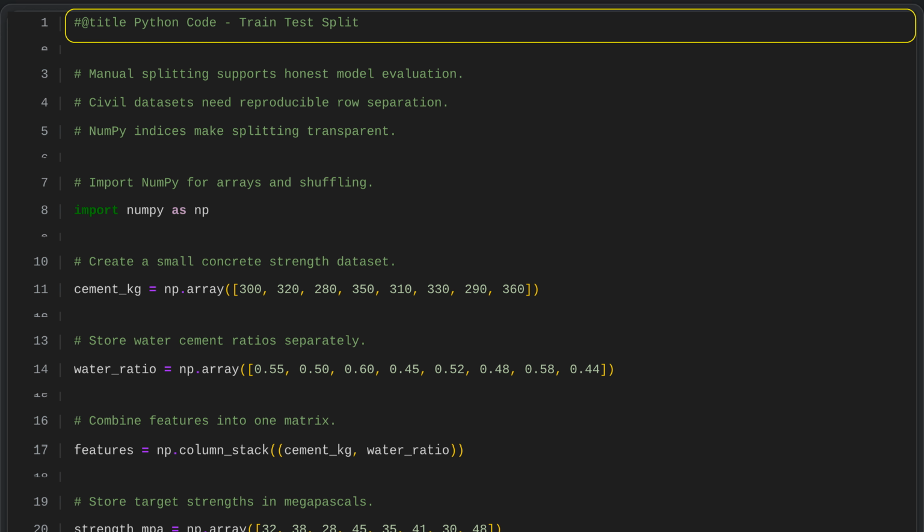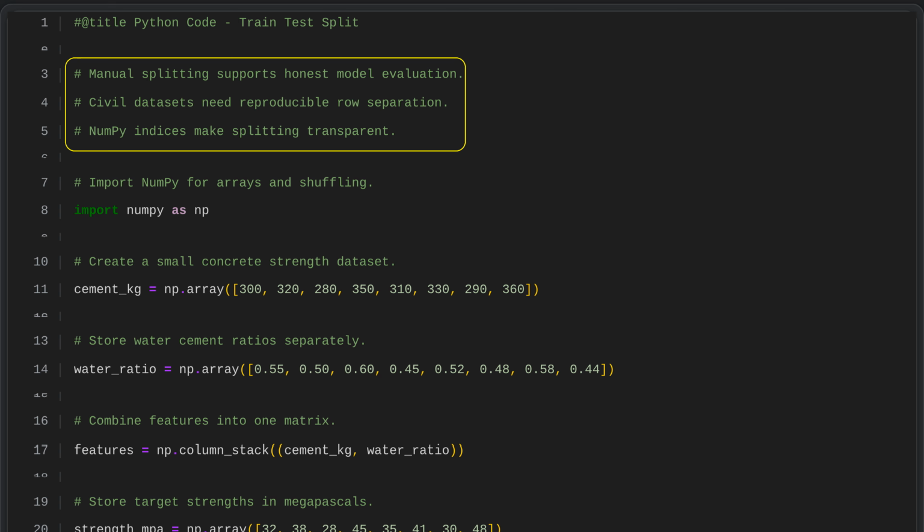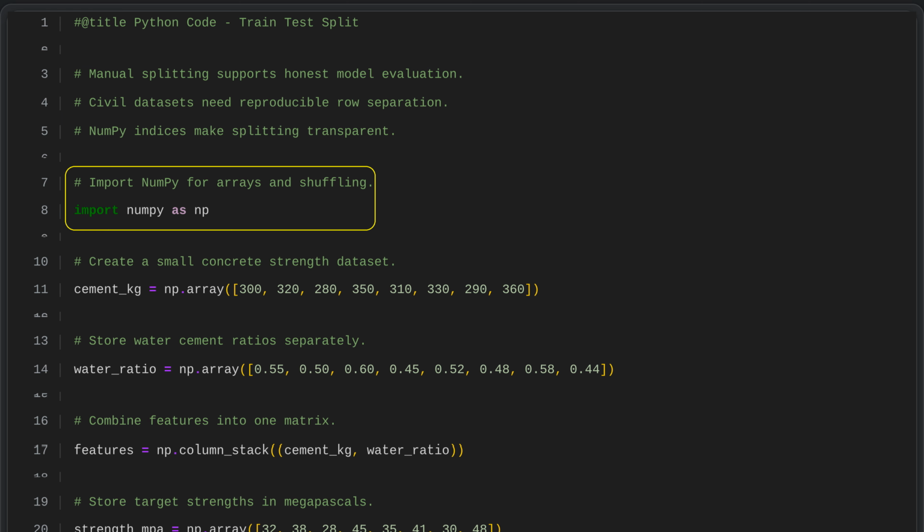Python code, train test split. Manual splitting helps ensure honest model evaluation by making row separation reproducible and transparent. In civil datasets, using NumPy indices provides a clear way to control which rows are used for training and testing. We begin by importing NumPy, a library that helps manage arrays and perform numerical operations such as shuffling data efficiently.